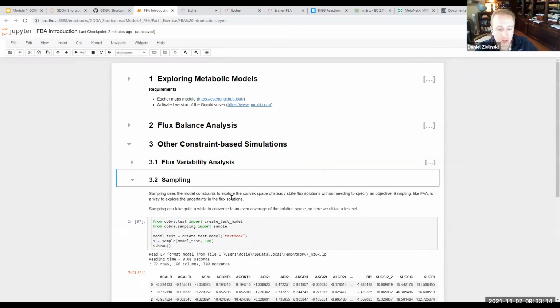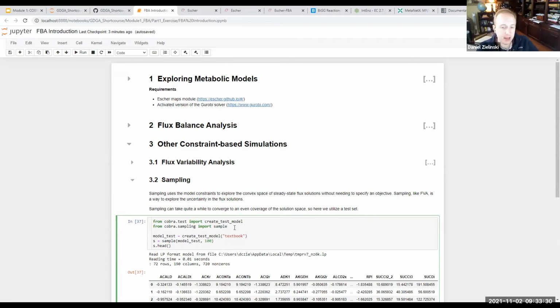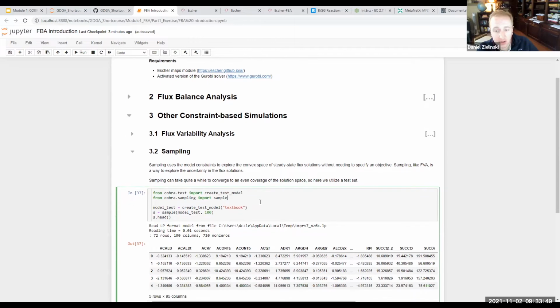The second way to characterize uncertainty is by what we call convex sampling. In sampling, we're not running an optimization at all. Instead, we're just grabbing random points within our solution space. Now, it's not easy to grab random points, so you need a special algorithm for it called Markov chain Monte Carlo sampling. But it essentially just, if you have a cube, gives you a bunch of points within that cube. And that's another way of characterizing your uncertainty, right? Because you can then look at distributions of those reactions.